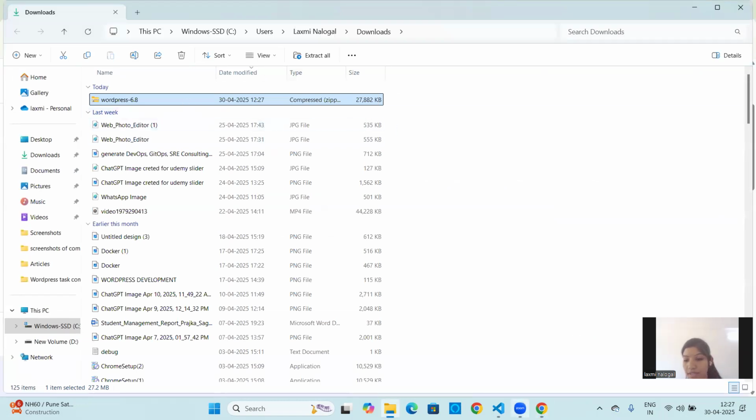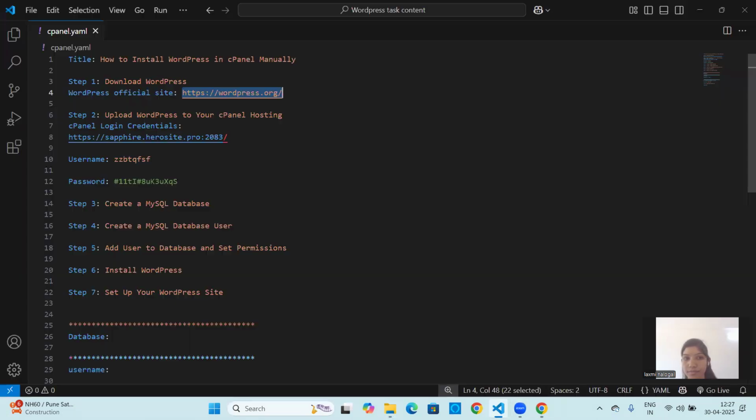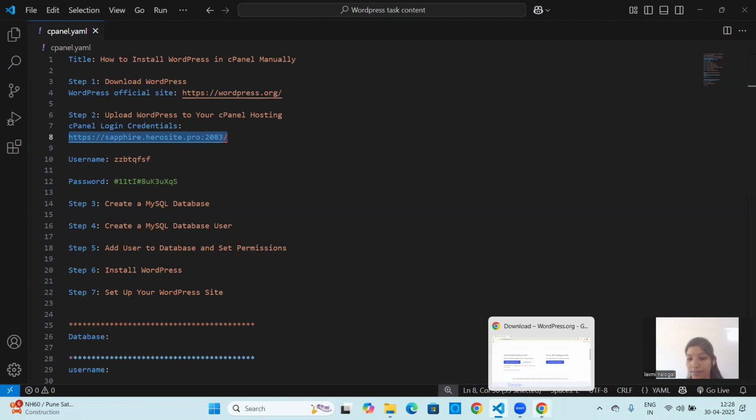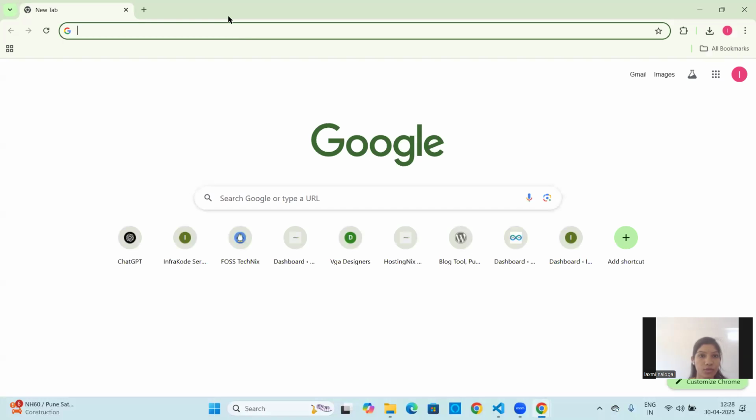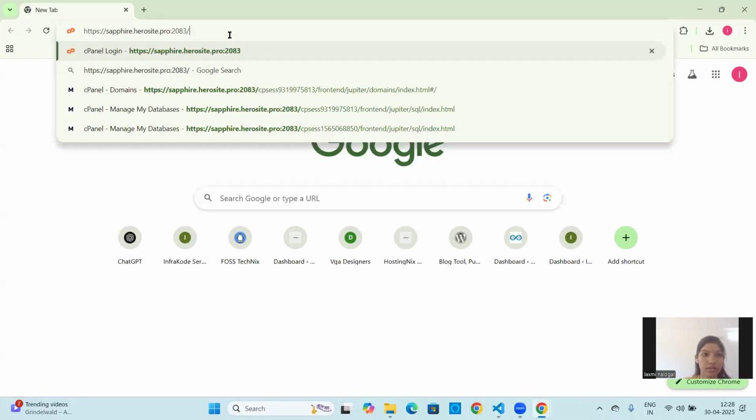Now our second step is we have to upload this WordPress zip file to our cPanel hosting server. For that, we have to log in to our cPanel account. This is my link, that is domainname.com with cPanel. So you can search it in a web browser.